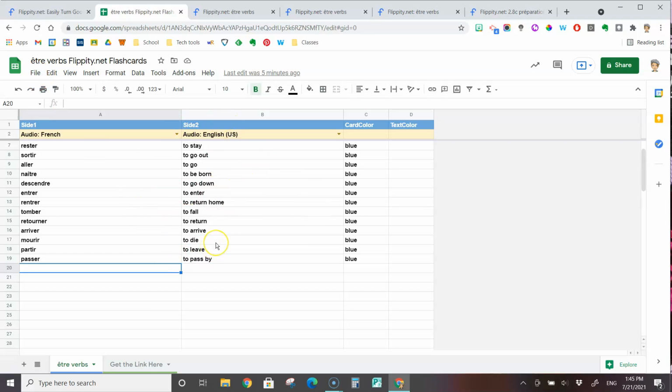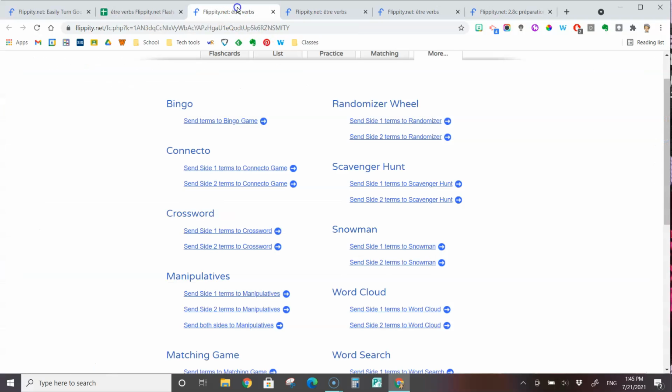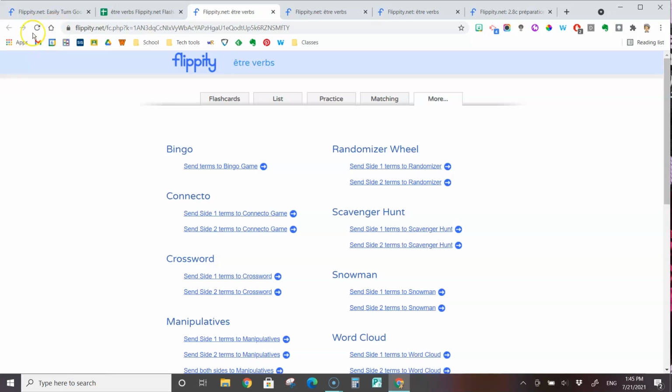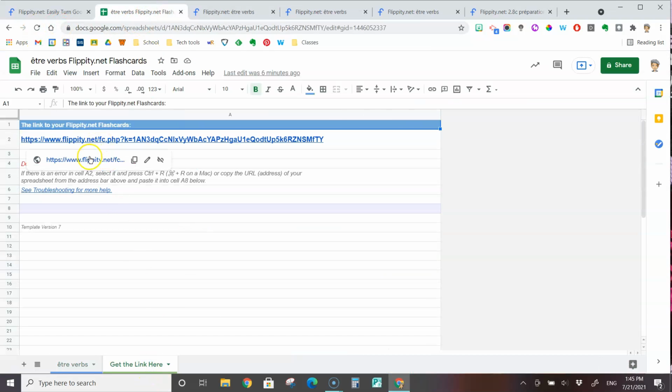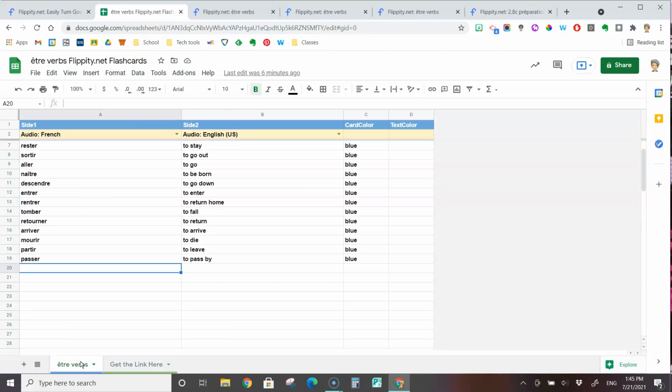It will update automatically. If I were to refresh my Flippity page, or if I just clicked on my link again and opened a new tab, any changes that I've made will automatically be updated. So you don't have to unpublish and republish or anything like that. If you find typos or you want to add something or take something away, all of that will update on its own, which is really, really awesome.